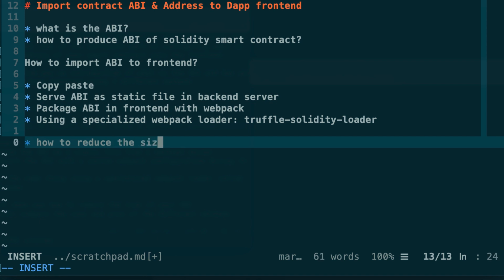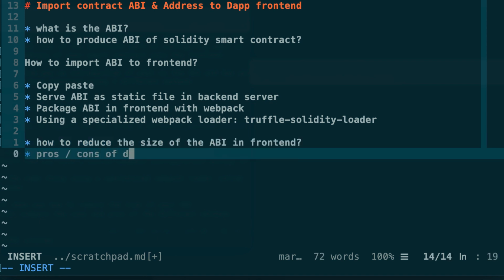After that, I will show you how to reduce the size of your ABI. And finally, we will compare the cons and pros of the different methods to import the ABI to the front end.